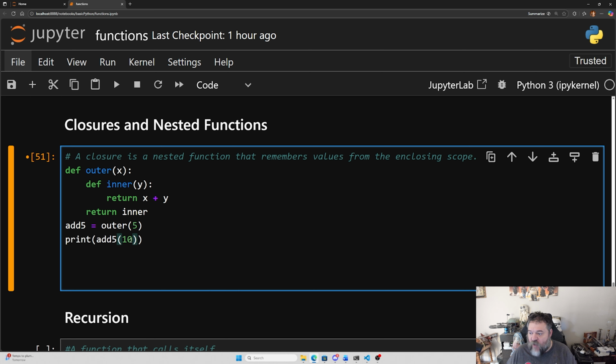10 is going to be my y value. So this add 5 is my x. This 10 is my y. So basically what it's going to say, it's going to come up here. We're going to add 5 equals outer 5. It's going to go up here to the x and say, oh yep, outer x, that's going to be a 5.